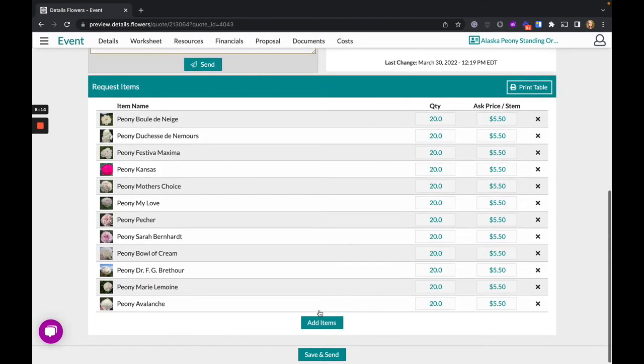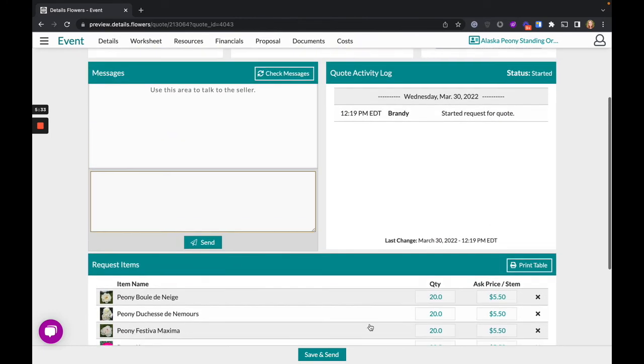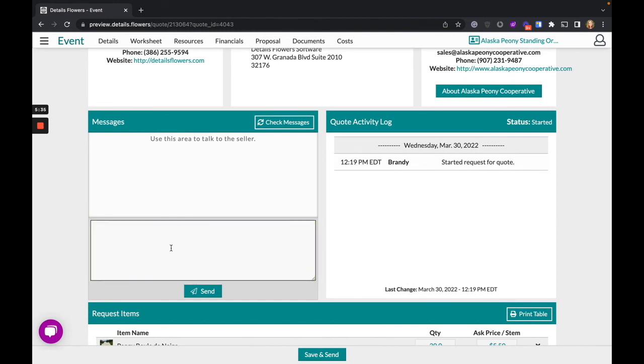At the very bottom, I'm going to see my items listed out here, and I can adjust quantities and ask price from this screen as well. Once I've finalized my ask price and quantities, I can go ahead and click the Save and Send button here at the bottom. This is going to send this off to Alaska Peony for them to look at and respond with a quote. In the messages section, I would list out what kind of order you're listing here. So for example, in this case, I would say recurring bi-weekly order. And then I can go ahead and send that off to them.